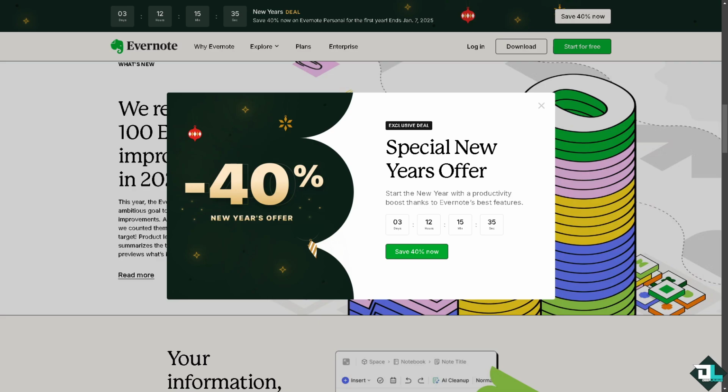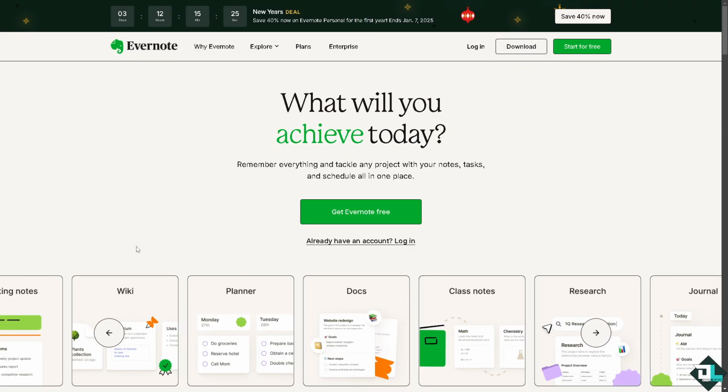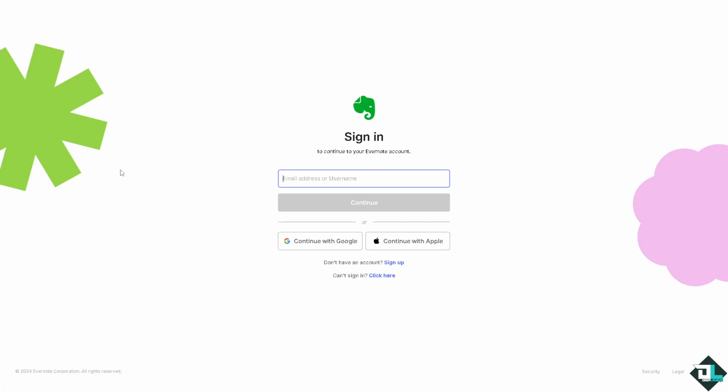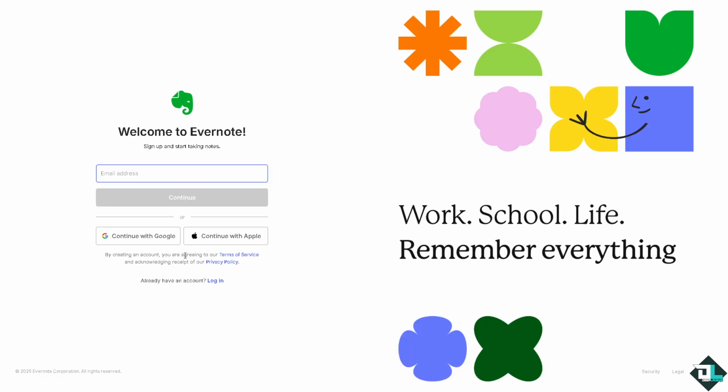In today's video, we are going to show you how to turn off notifications. Let's begin. Now, the first thing that you need to do is to log in using your credentials. If this is your first time on Evernote, I want you to click the sign up option. And from here, just follow the on-screen instructions and you're good to go.